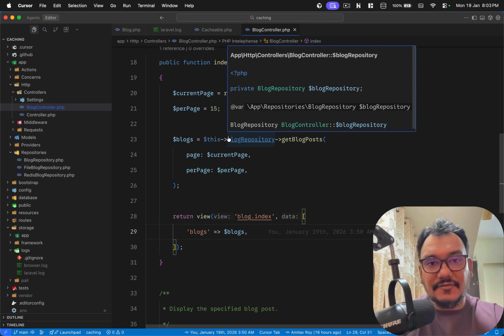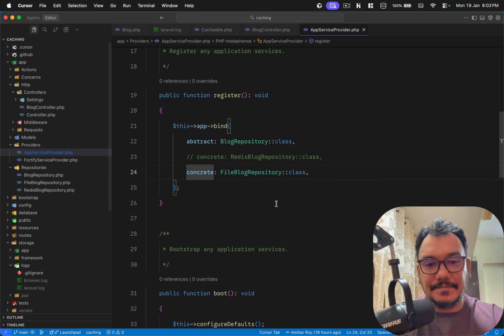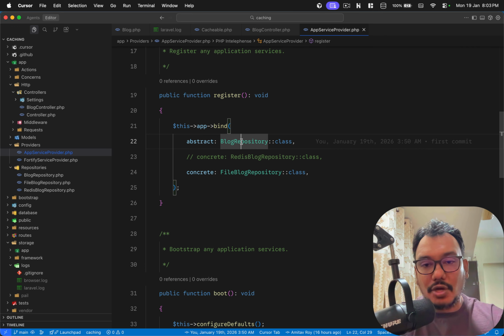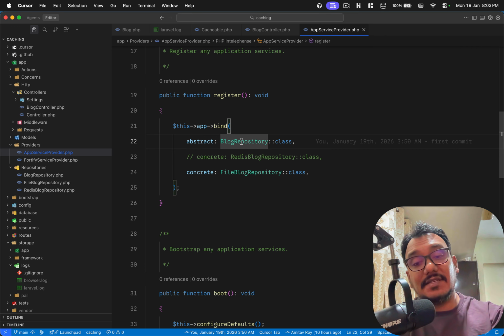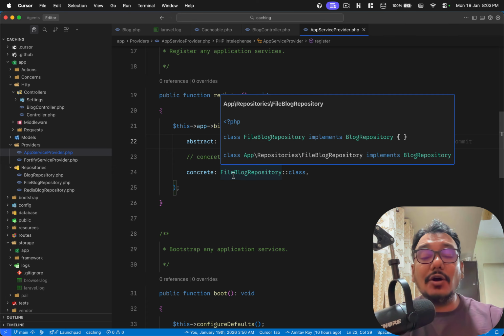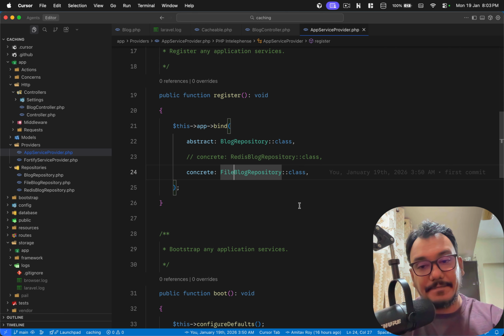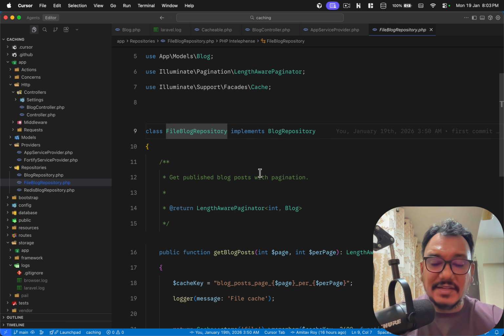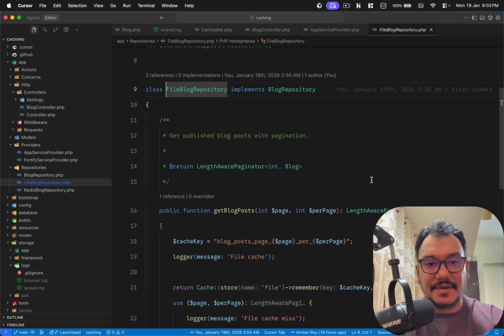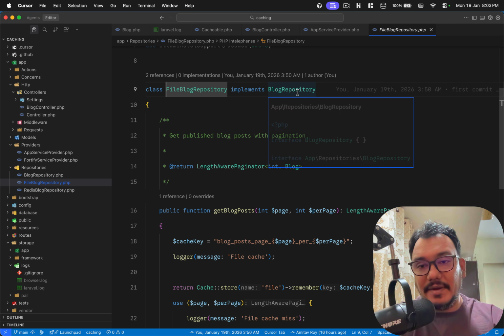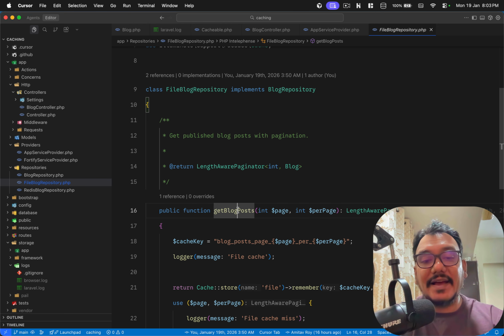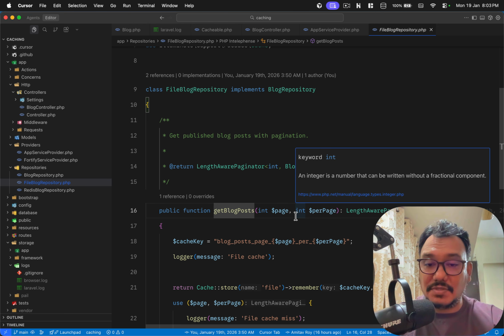How? I'll first show you my app service provider. See, this is my app bind. I have an abstract blog repository. So I'm saying that this is my abstract, and the concrete implementation for it right now is file blog repository. Okay, let's see what we have done in file blog repository. So obviously it implements blog repository and it has defined get blog posts. You can see the signature is same, the return type is same.